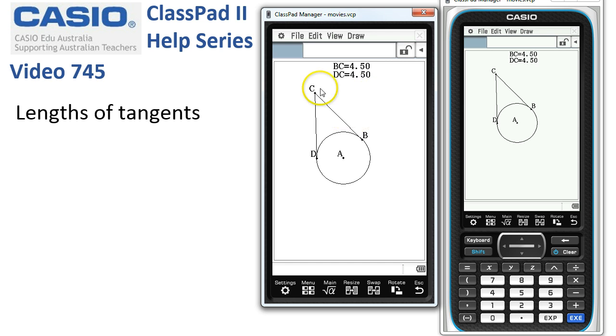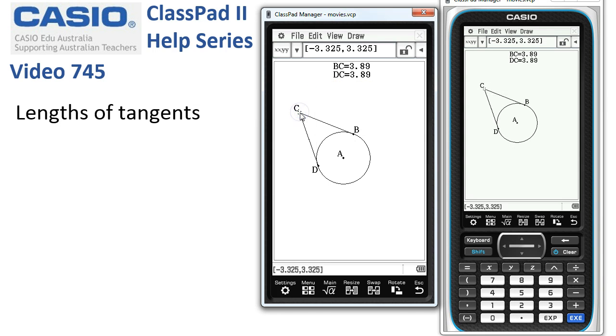Now what happens if we tap onto C and move it somewhere else? So let's move C over to here. You'll notice things have changed, but the lengths are still the same. If I decide to put C over to here, D has gone to the same place. Let's edit, undo that. That's the safest way, and maybe move C around to here a bit.